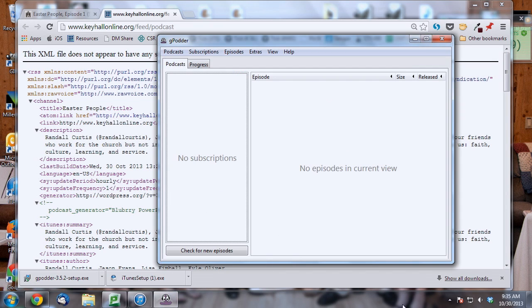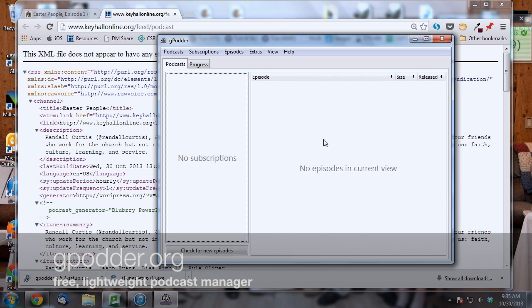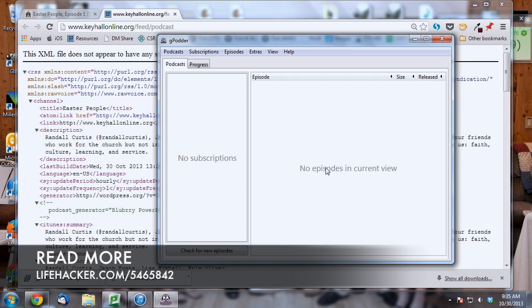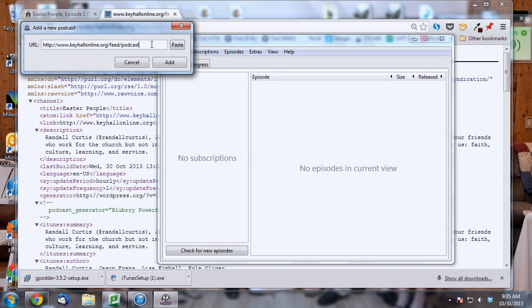So let me first show you in a very free, lightweight podcast application called gPodder, which is recommended by a site we like called Lifehacker, which has a great article about various options for podcast apps. It's very easy to do this in gPodder. You go to subscriptions and you add a podcast via URL.